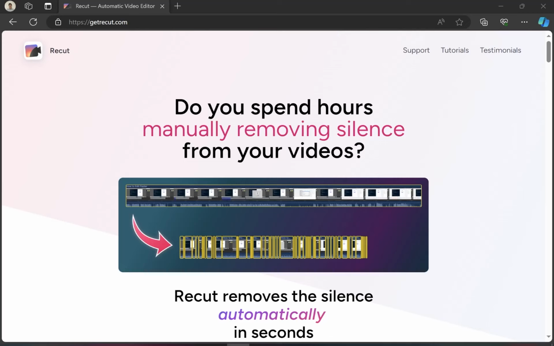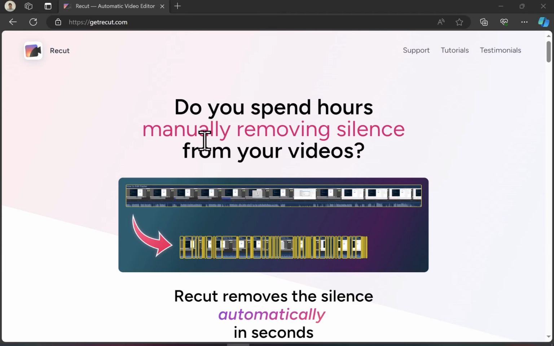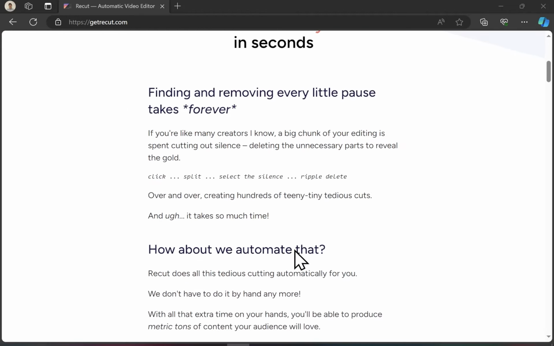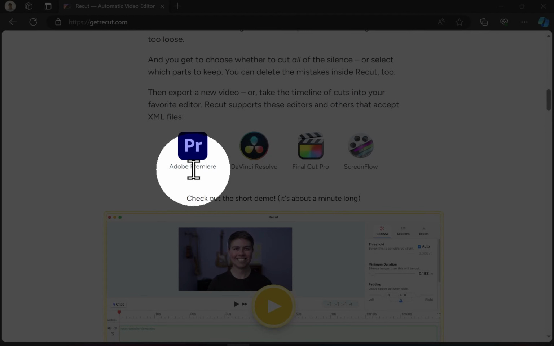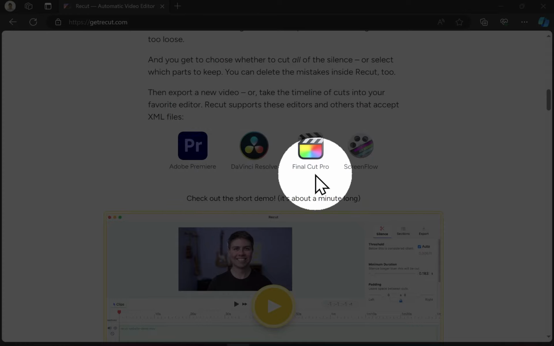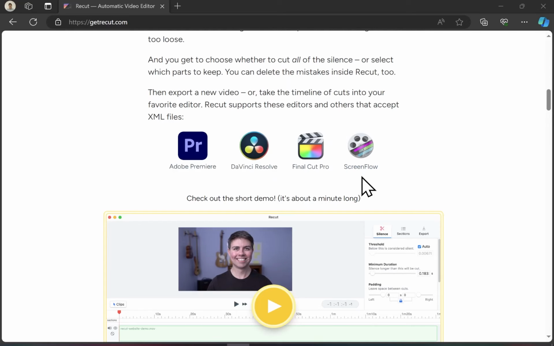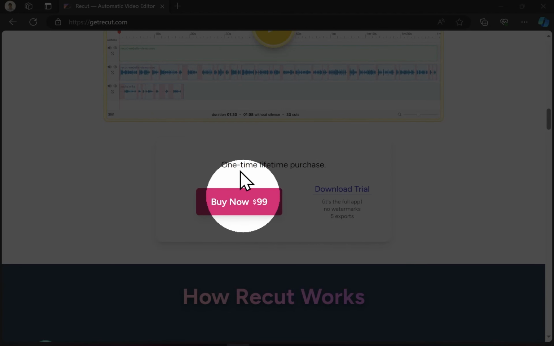So, as you can see, we're at getrecut.com, and this is where you're going to find this program. The program is used for automatically removing silences from videos. So really a highlight here is the ability to export to programs like Premiere, DaVinci, Final Cut Pro, or ScreenFlow using an XML file. And this program only costs $99.